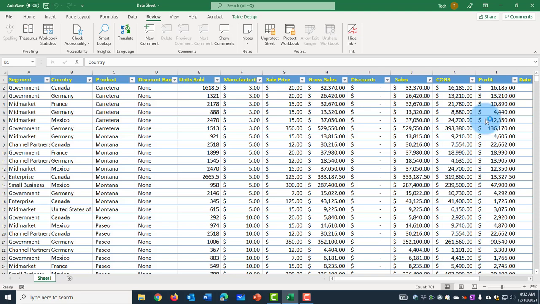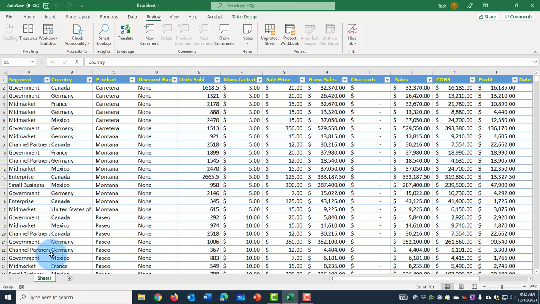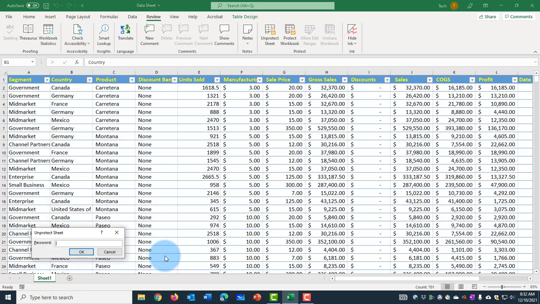In this video, I'm going to show you how to break the password protect of an Excel sheet. So I have an Excel sheet here and it is password protected. If I click on any of the cells, it asks me for a password. If I right click on the sheet 1 tab here and click on protect sheet, it needs a password.